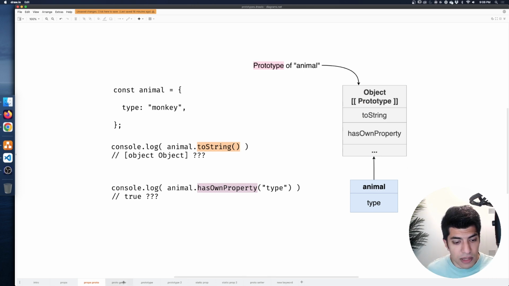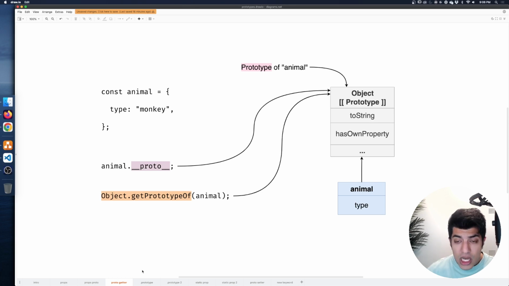Okay, so let's keep going with this. It turns out that it is actually quite useful to get access to this prototype somehow. Now, the fact that it's invisible is kind of annoying. So a lot of browser engines and vendors created these pseudo properties that allow us to access this hidden prototype within the JavaScript engine.